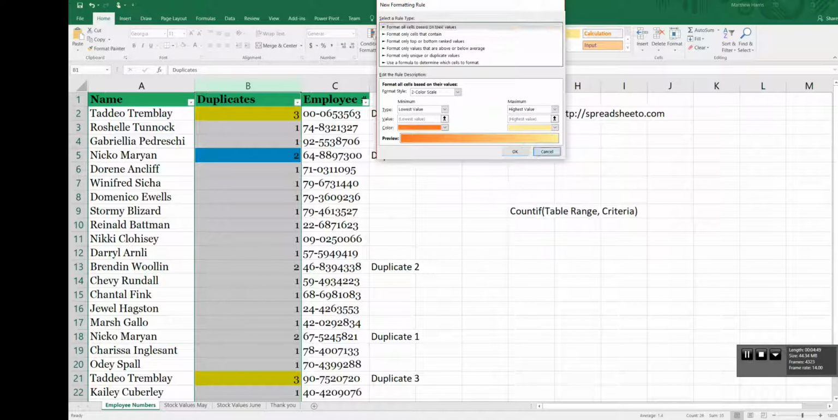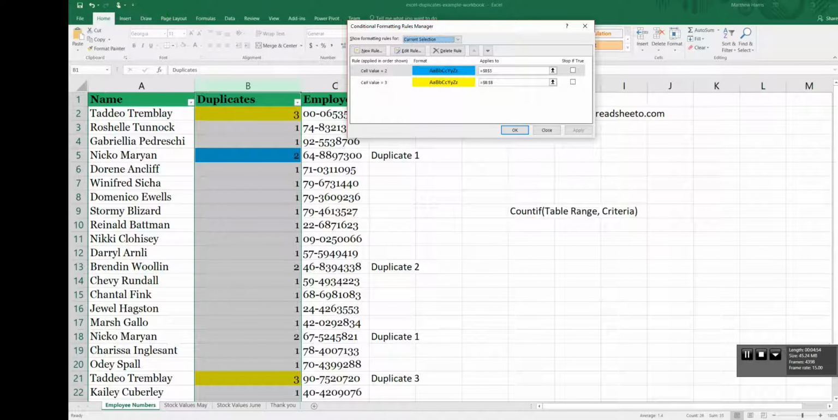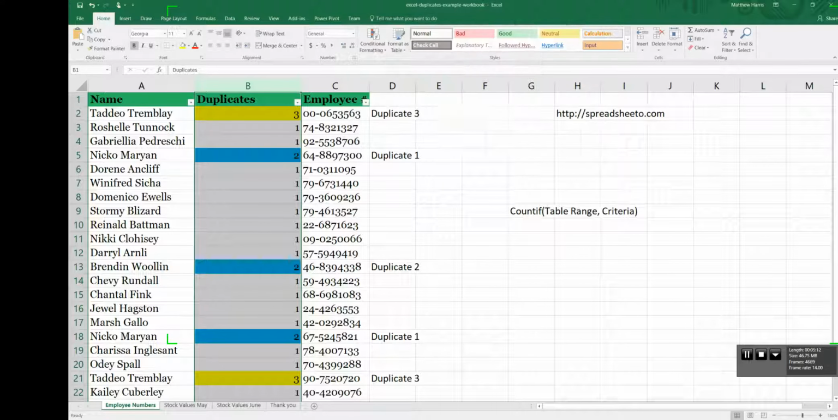So let's actually go over here, since we've already got that rule created. This is this one here. It applies to not just B5. We want it to apply to absolute B through absolute B. And let's apply it so that it actually encompasses the entire column. So that's a very easy way to quickly look down and see all of our duplicates.